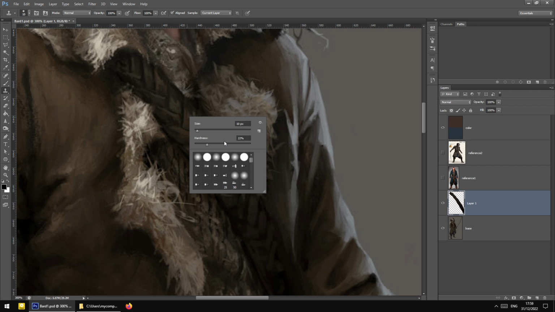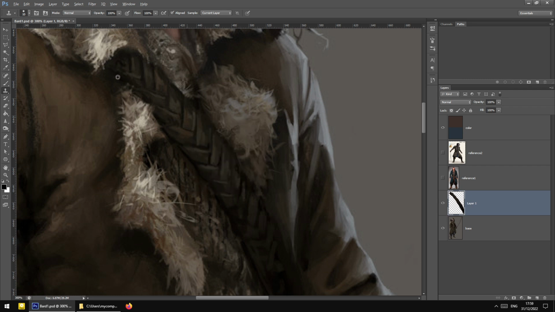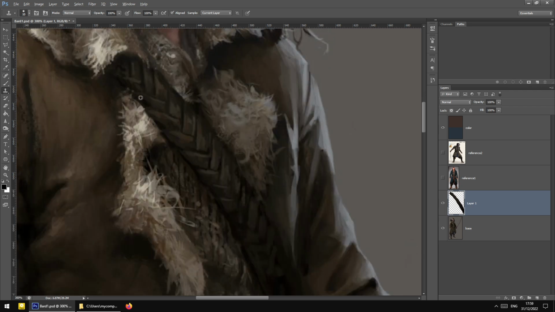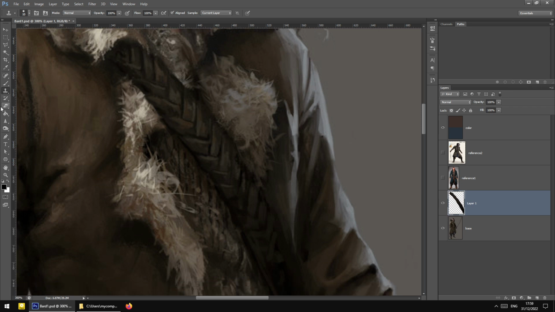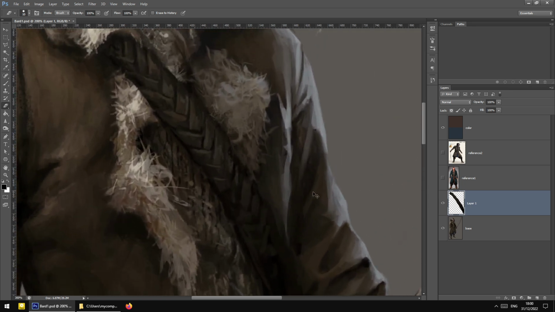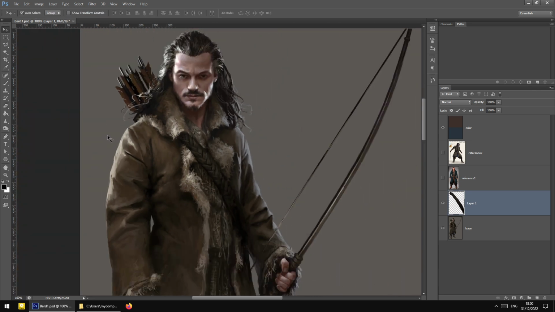Here the hardness of the brush doesn't matter too much, but you can select a softer brush or a harder brush. So here just roughly take out some of that fur on the edges, and you can use an eraser with a high hardness to shape it a bit more. So that's it.